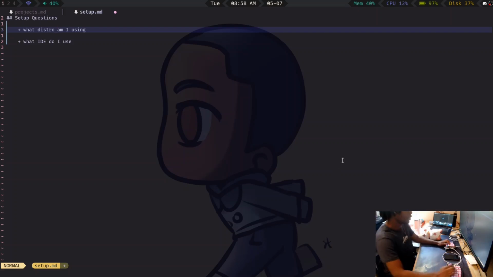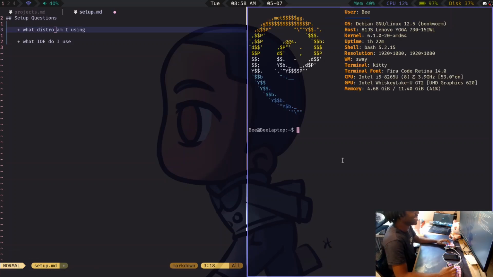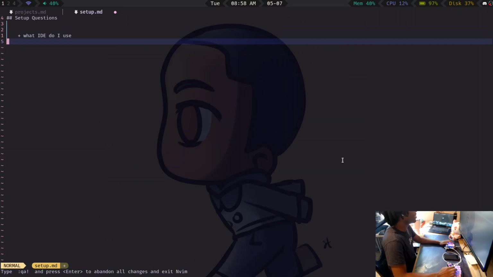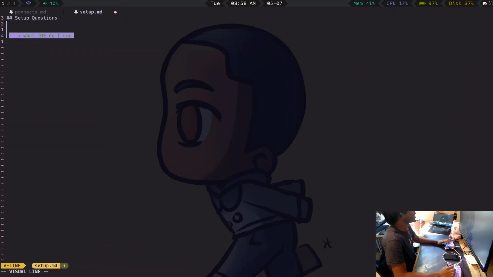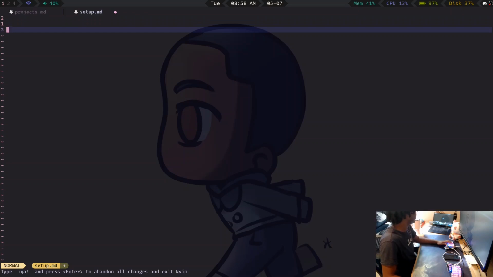Alrighty, so what distro am I using? So I'm using Debian. Good old Debian. And then what IDE I use: nvim. So that is the rest of the setup questions.